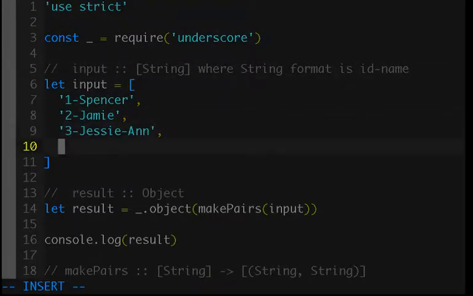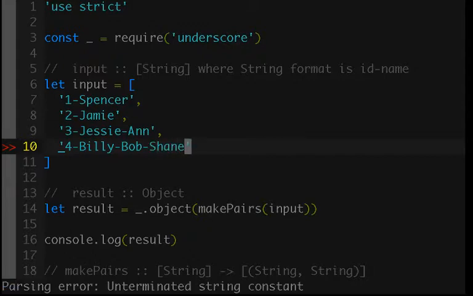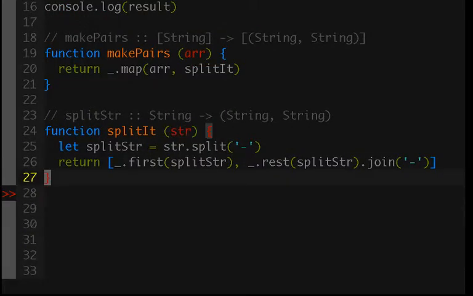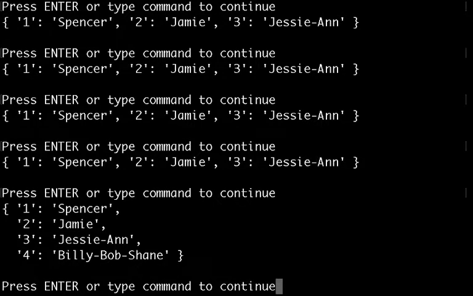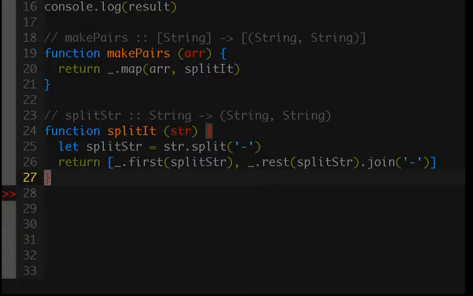If we were to add a fourth one, and I have no idea what a multi-hyphenated name would be, so let's just say like Bob. Billy, or Billy Bob sounds a whole lot better than Bob Billy. Billy, Bob, Shane, I don't know. Having a hard time coming up with a name that sounds reasonable with that many hyphens, but let's run it and see if we get it to work right. There we go. And we can go any arity of hyphens and everything will work fine.